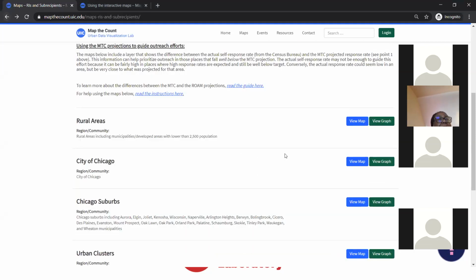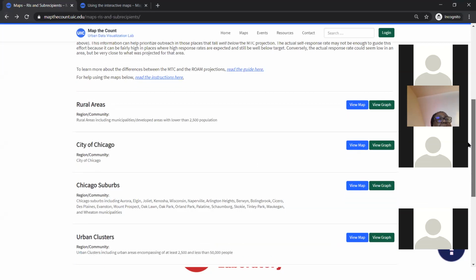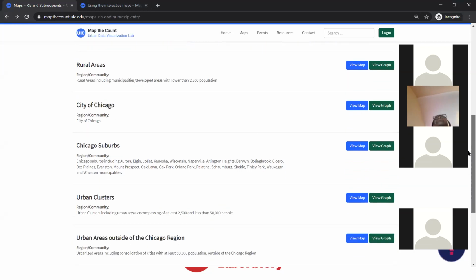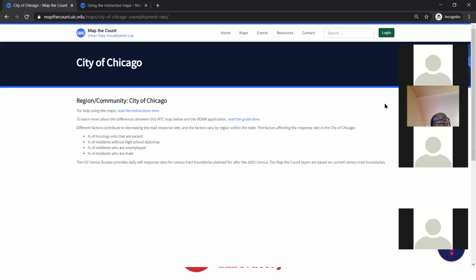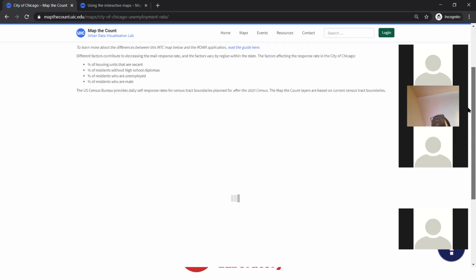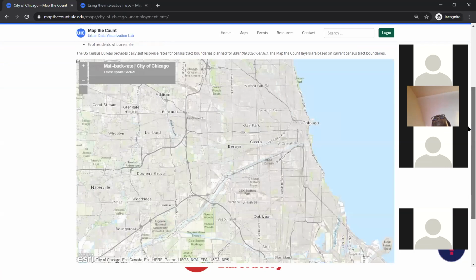Let me just go. So Phyllis, actually, which organization are you on? NAACP. So that's a sub-recipient organization. Do you know what RI contract that's under? HSI. So let me go to the City of Chicago for that. It's loading here.